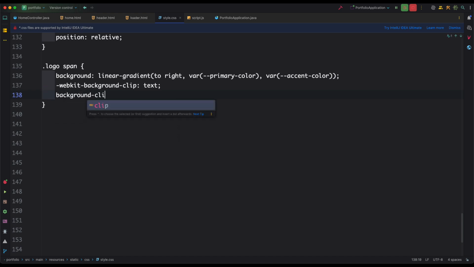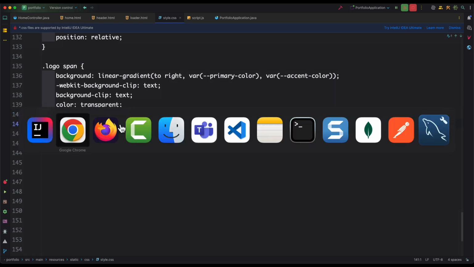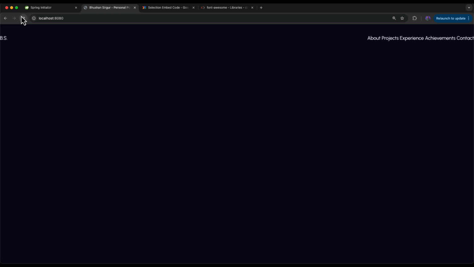Background clip, which is also a text. Color transparent, and save this. Let's go to the browser and reload this. Let's reload this. You can see now we have this nice styling for this logo.